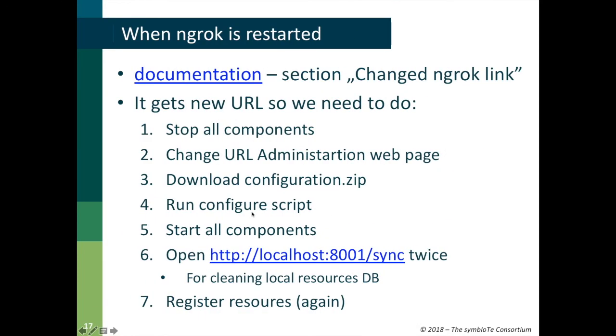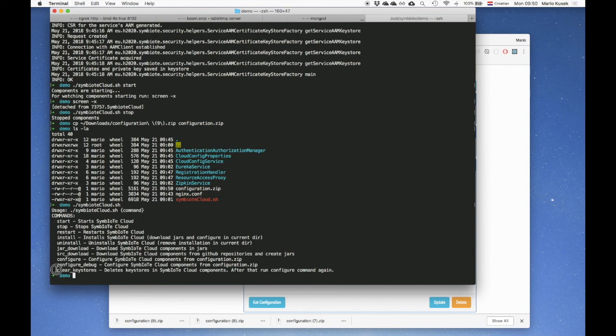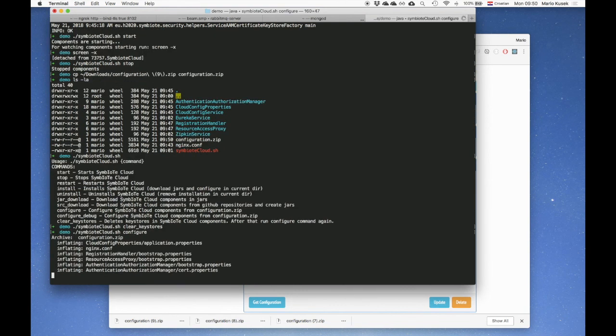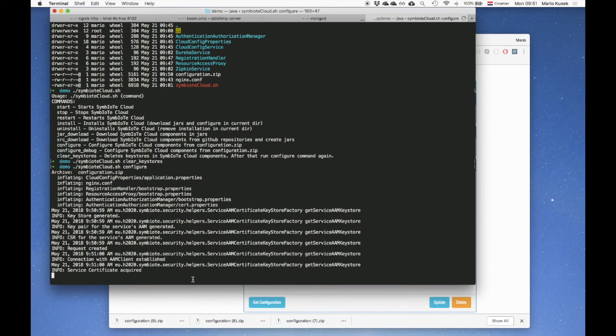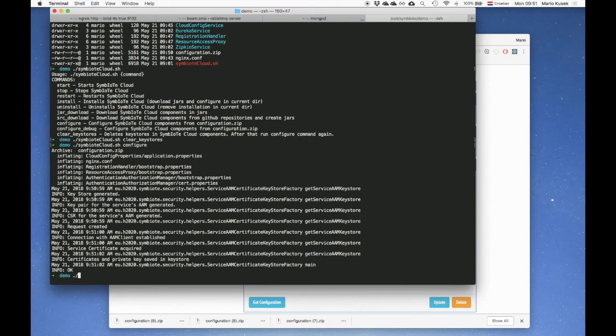Then we need to clear key stores. Okay, and then we need to configure. Okay, so it will be configure it. Start all components. Start.